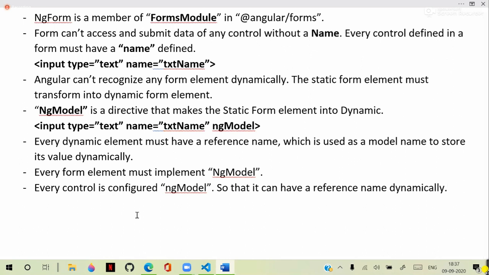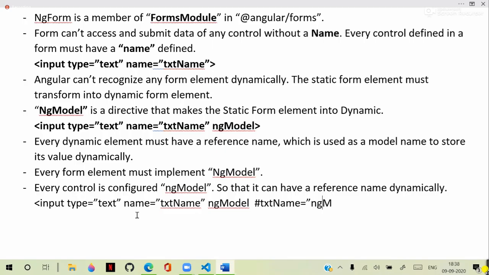So how can we configure that? We say input type is equal to text, name is txtName. This is for HTML. ngModel, okay, it became dynamic, but dynamic should have a reference name, txtName, and it is equal to, it is referring to model. It is of type model. So the form is defined as ngForm and form controls are defined as ngModel. Form related properties are derived from ngForm. Control related properties are derived from ngModel.